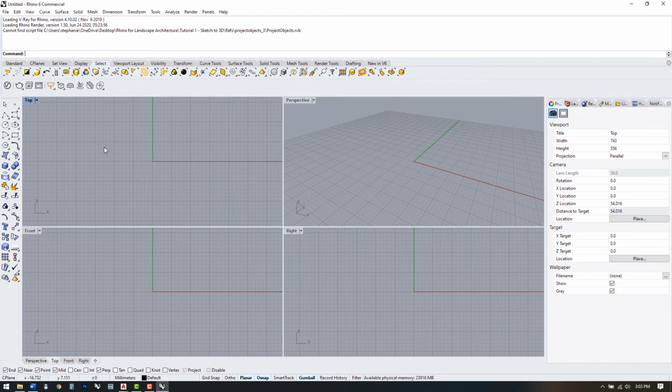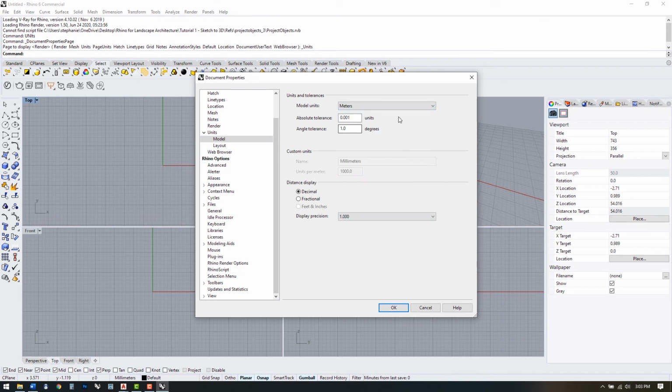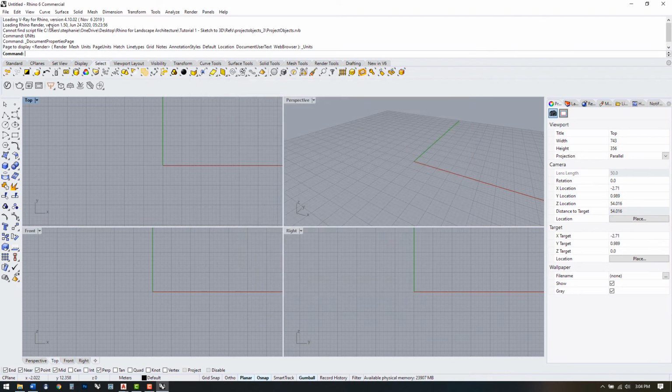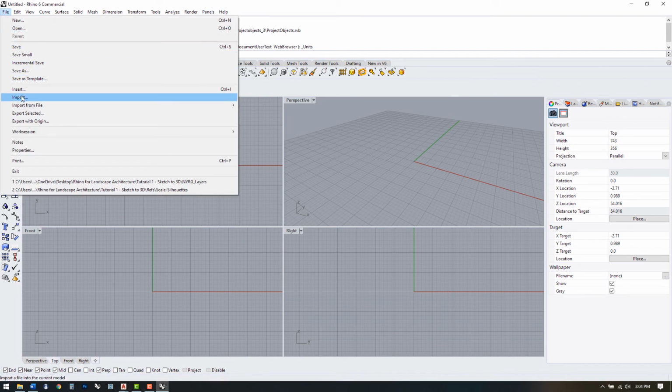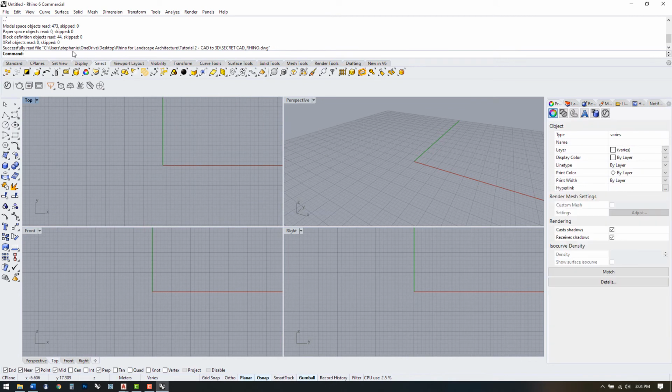Making sure we're in the top view, type in units and check that we're in meters to match our CAD file. Press OK, then File, Import. Select our file, and Rhino has no problem reading this.